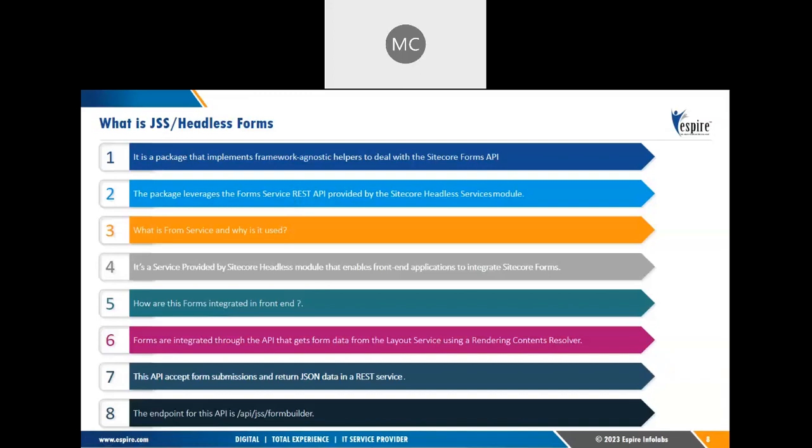Then what is form service and why it is used? Form service, like Sitecore Headless, provides many services, out of which Sitecore Forms is one of the services that help us to integrate forms inside our headless application. All right.